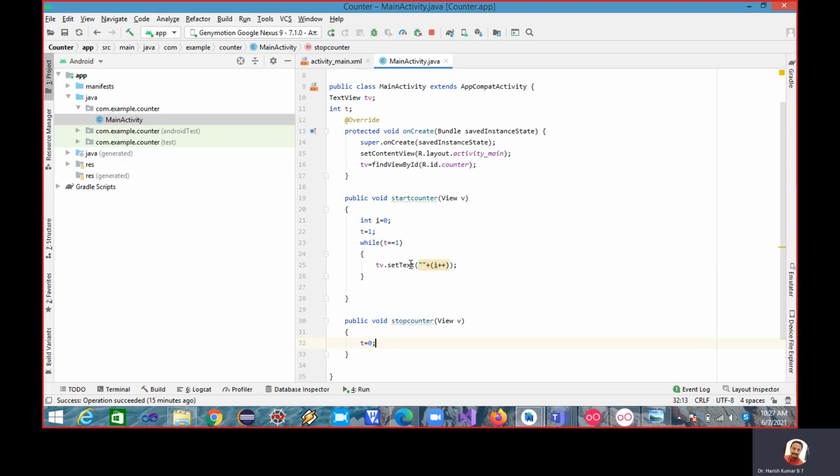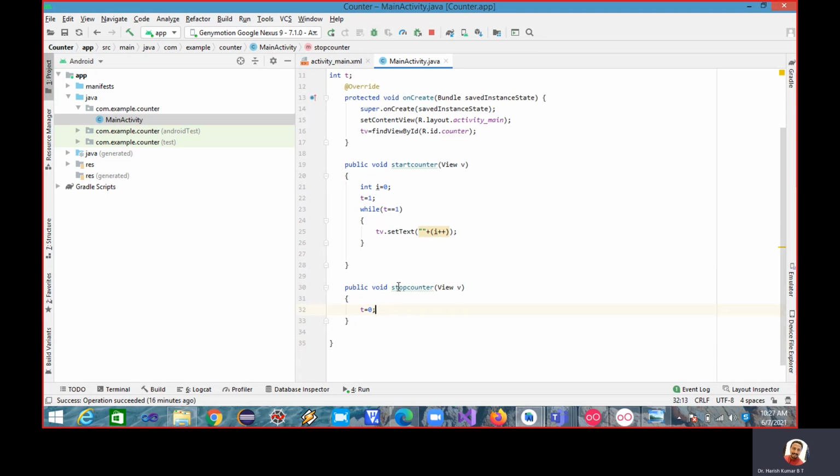Now what this is going to do: when I click on the start, it comes here, makes t as 1. Well, t is equal to 1, so it keeps incrementing the value of i and keeps pushing it to the text view. The moment I click on the stop counter, t is made as 0. Then while t value is 0 now, it should stop, but this will not work because all these things I'm doing in my main UI thread, which is responsible for the execution of the user interface. So now the program hangs.